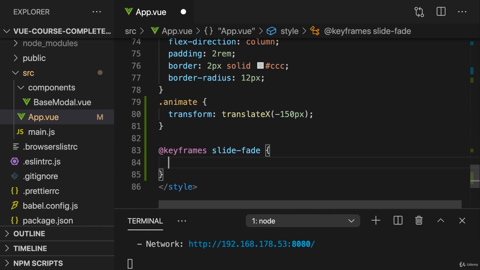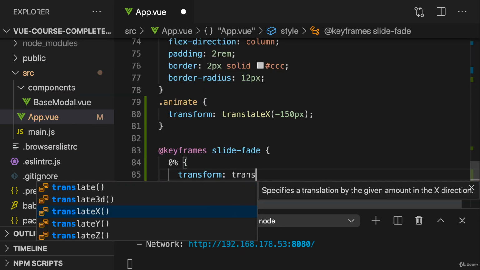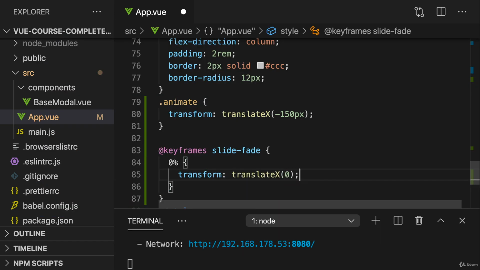Now in here, you can define in detail how the animation should behave and which different states it should have. And you express this with percentages. You, for example, say that at 0% of animation completion, so at the start, you want to have a transformation along the x-axis of 0, so it hasn't been moved. And in addition, you set the scale to 1. Scale is another transform function which you can add to change the size of a block.